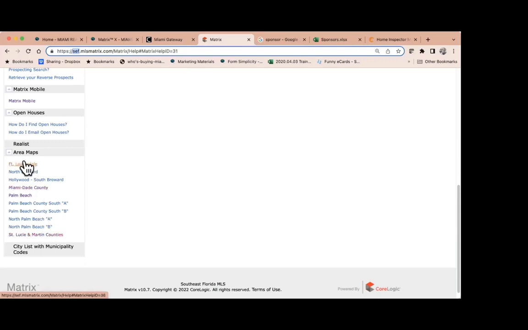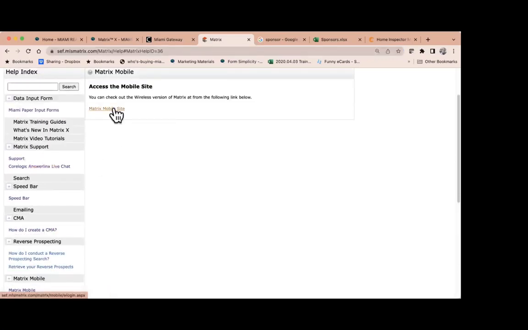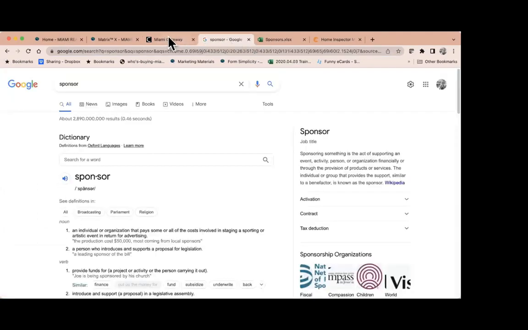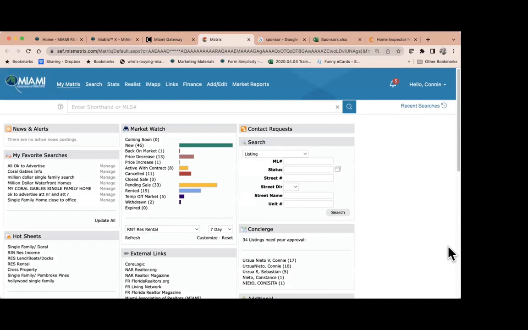Also, you could come into here and click, and I have Broward here. Oh, it says the URL is old. Let me click back. Let me come back into Matrix. I see lots of Broward, Miami-Dade, any Palm Beach, Miramar, I guess, is in Broward.